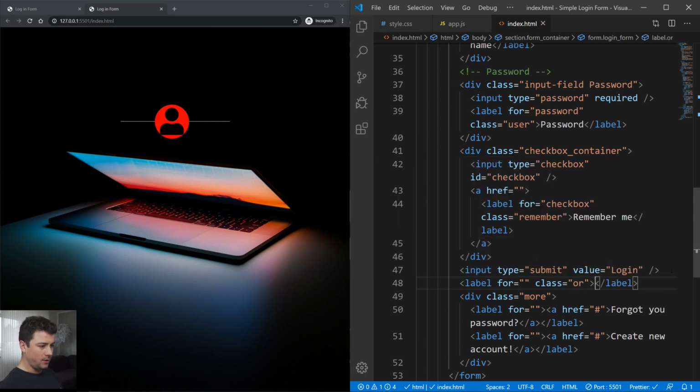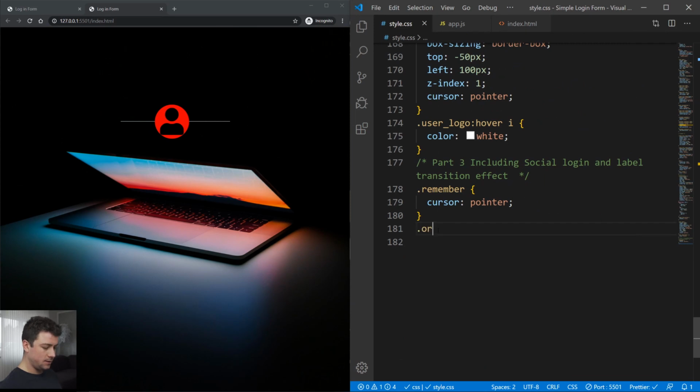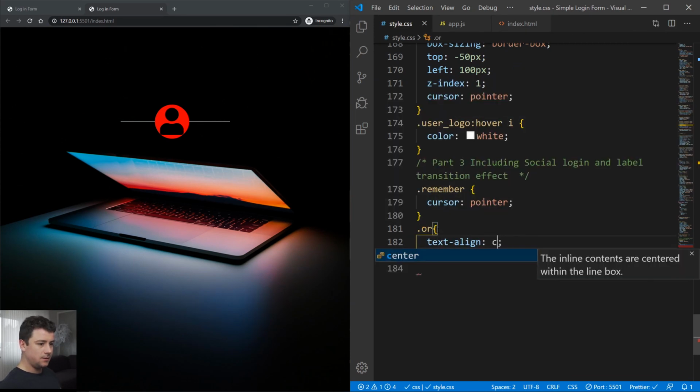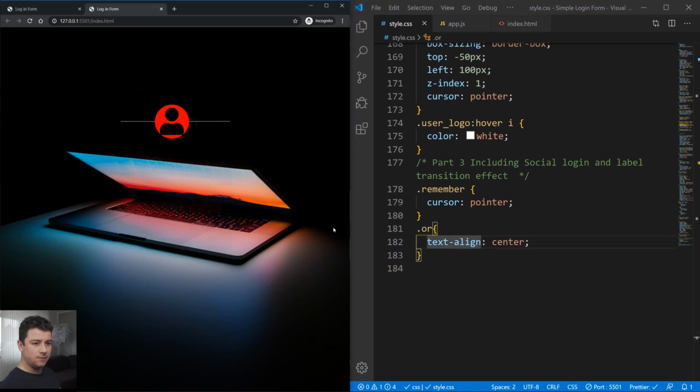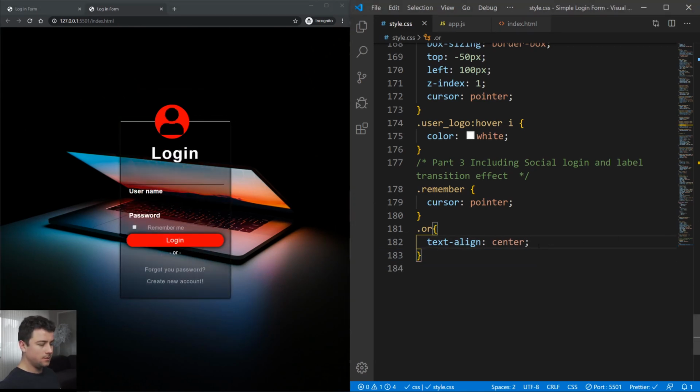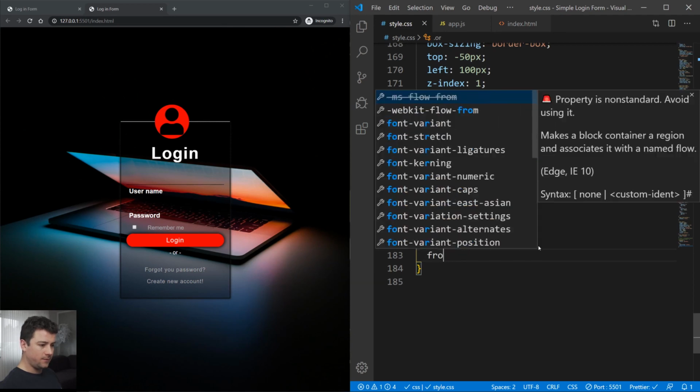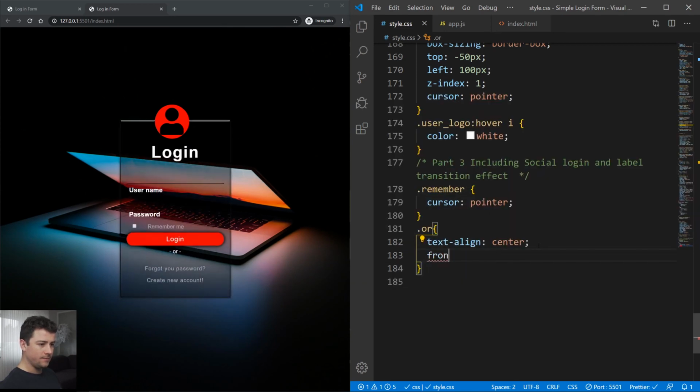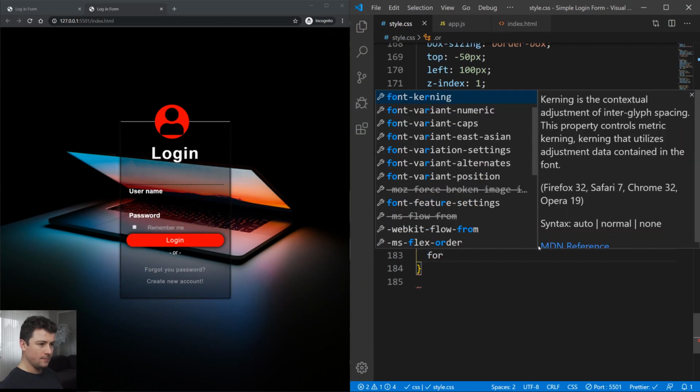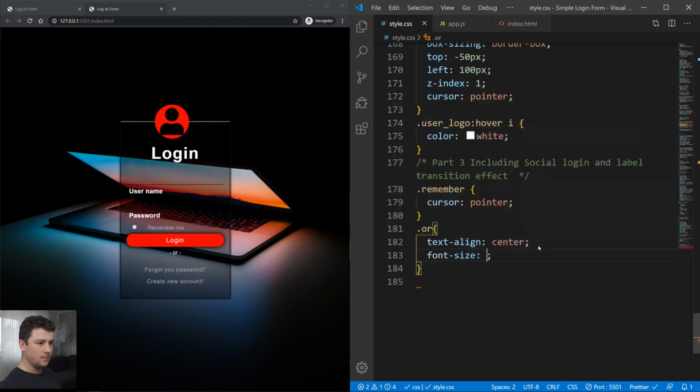And also type within here dash or dash. Now let's take this class of or, go into our CSS, and let's give this a text align to the center. So let me have this opened. And let's increase the font size to 1.2 rem. Okay, so that's pretty much it for this.